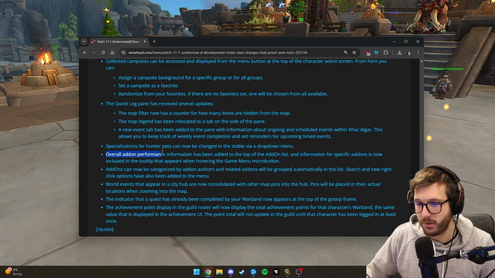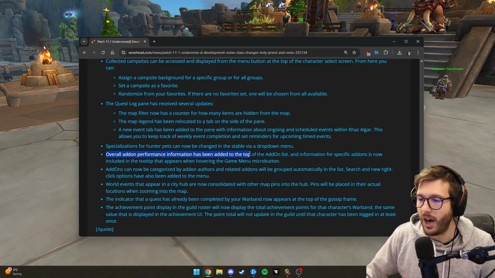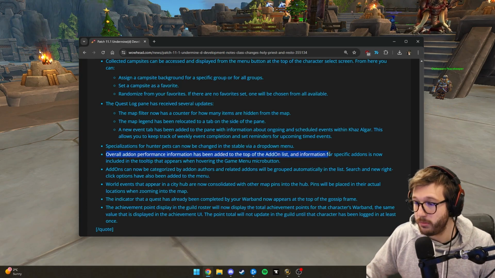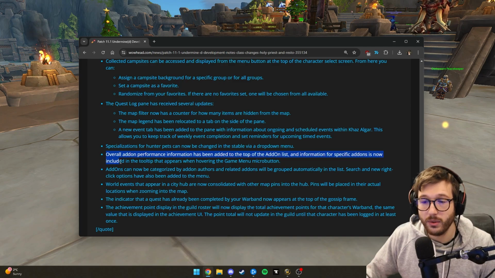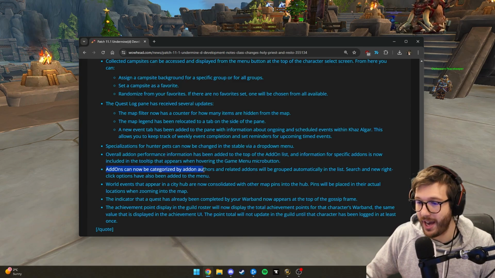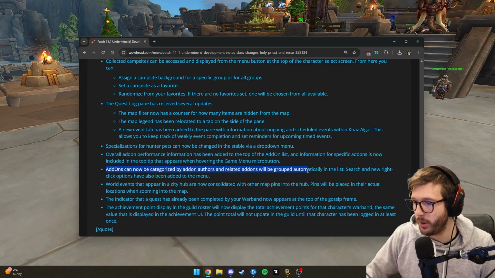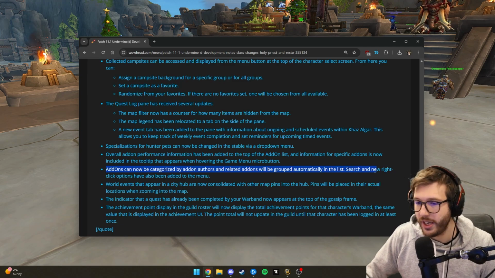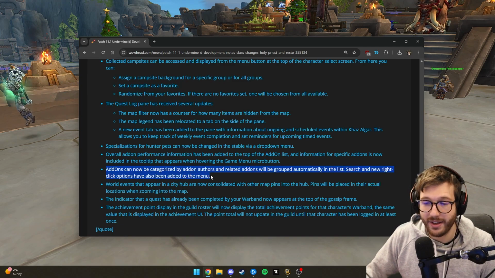So in the update 11.1, they are going to do the following. The overall add-on performance information has been added to the top of the add-on list, and information for specific add-ons is now included in the tooltip that appears when hovering the game menu micro button. Add-ons can now be categorized by add-on authors, and related add-ons will be grouped automatically in the list. Search and new right-click options have also been added to the menu.